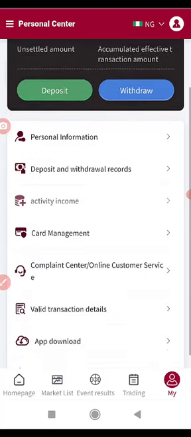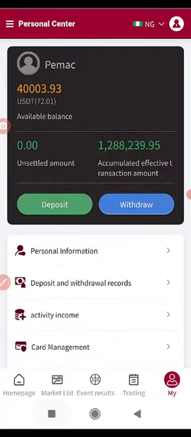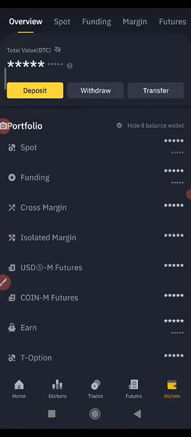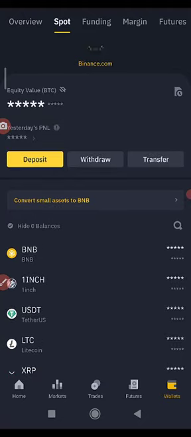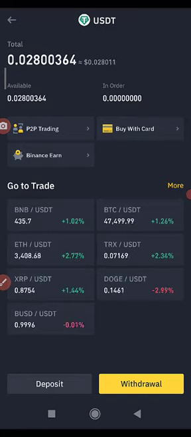So guys, it's pretty easy. So we're going to check. Okay, you can see under valid transaction details, you can see balance withdrawal $16, 16,000 naira. Agency rebate, you can see these are my rebates. Let's see if it has reflected on my account. So let's go to Binance. So go to USDT. We're expecting this to drop in no distant time on our USDT account.